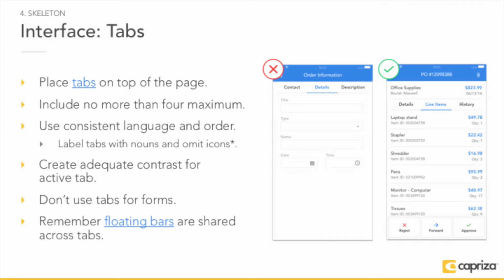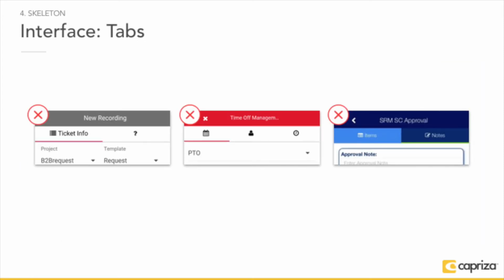Finally, another thing to remember about tabs. Floating bars are shared across tabs. Be sure that action buttons contained in a floating bar are relevant on each tab. Here are some examples of what not to do with tabs. We recommend text-only field labels, unless further differentiation between the words are needed, such as in that contacts contracts example. The mixture of both in the first example is very confusing.